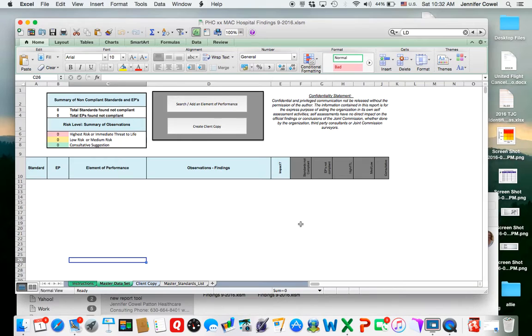There are two things you'll notice that are different. We've got counting differences. We're still going to count the standards that are not compliant and the EPs that are not compliant, but now we have a little view of a dashboard that says how many observations are high risk or immediate threat, how many are assigned to a low or medium risk, and how many are just consultative, things that we wouldn't score out or the Joint Commission might not score out, but we want to put it in a report and put something in writing, let them know about this particular thought or observation.